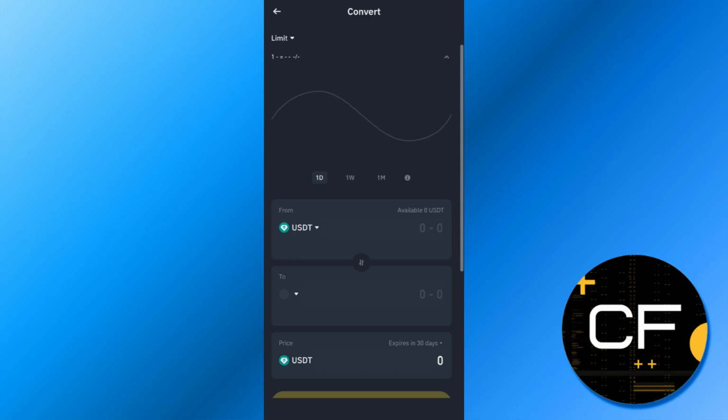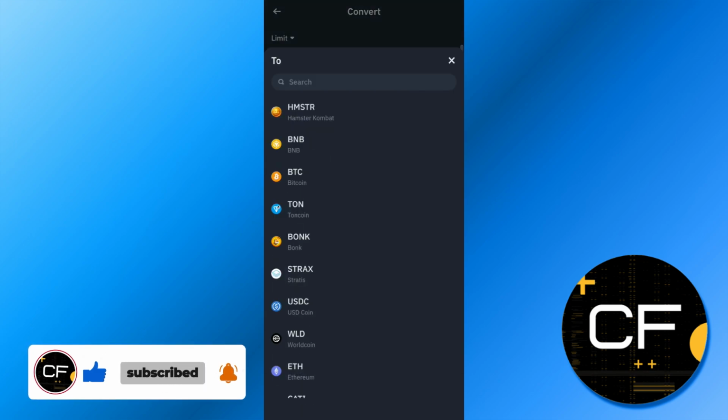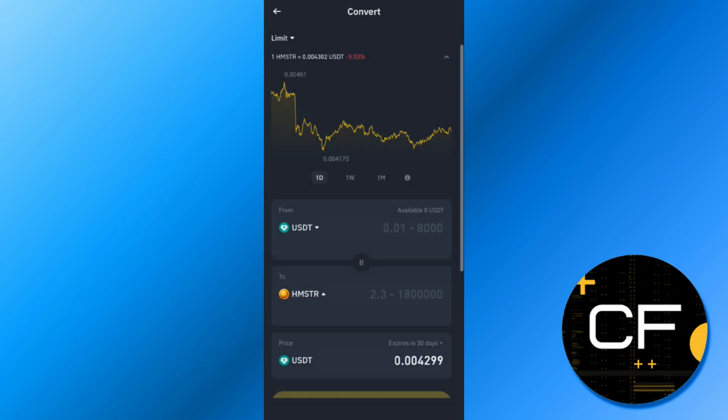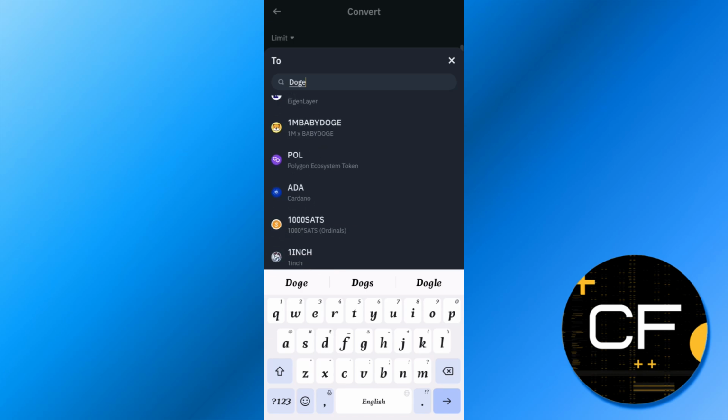So if you want to select limit order, it would get more complicated, but you need to tap on the from section and select USDT. Then in the to section you just have to tap on it and you need to search for Doge. So tap on this section and you need to simply type Doge in the search bar. Once done, you will be able to see Dogecoin in the list, so you just have to simply select that.